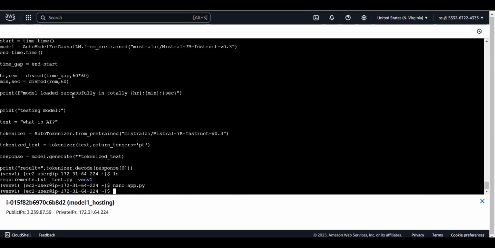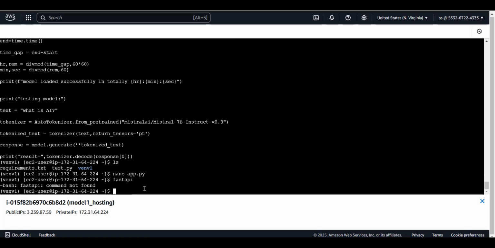And now I want to host this app. So how to host that app? If you want to host any app by using FastAPI, first you need to install FastAPI. Currently it was not found. So in order to install it, pip install fastapi within brackets CLI you need to mention.